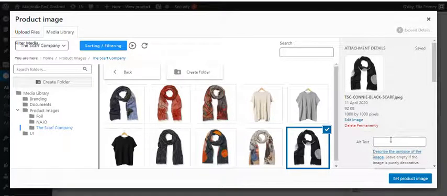And then the alt text up here, make sure you enter in a description there. So that describes the image to search engines that are reading the page, as well as actually any blind users who might want to read what the image is because they can't see the image. So you could say black scarf.